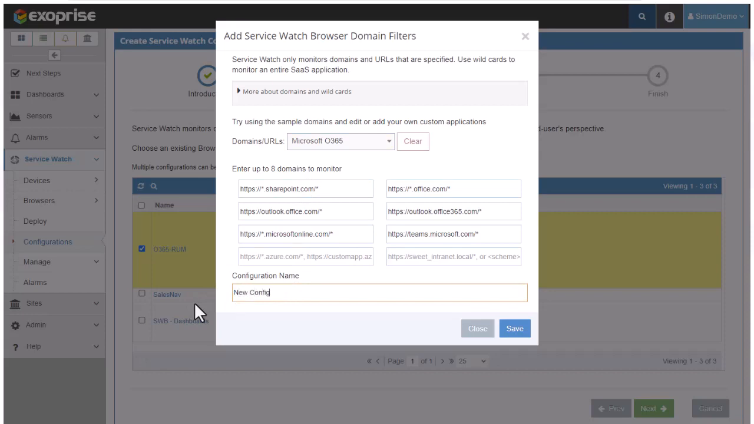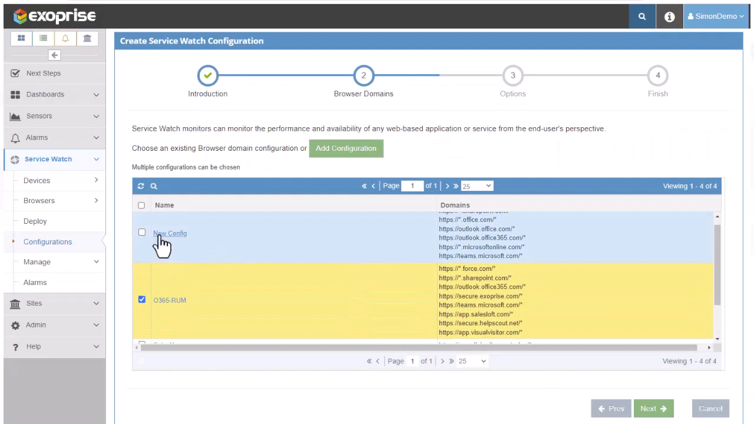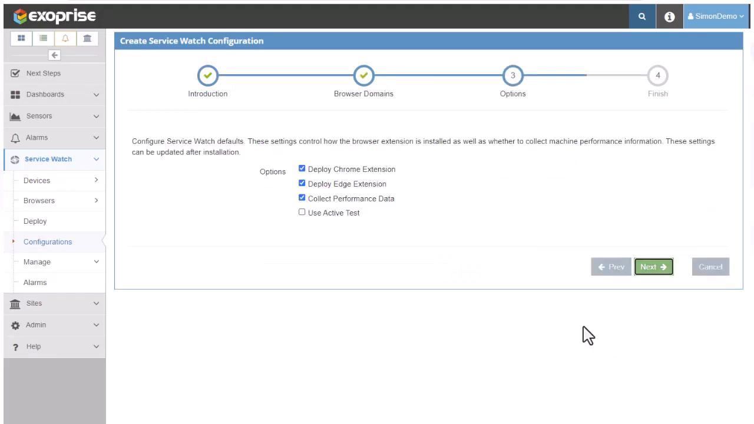Provide the configuration with a name and then save it. Once done, select the configuration and click Next. By not selecting a configuration, no ServiceWatch Browser will be deployed. On the next screen, you can also choose which extension you want pushed out with ServiceWatch Desktop. Make sure the Collect Performance Data is checked to capture the performance data once deployed.